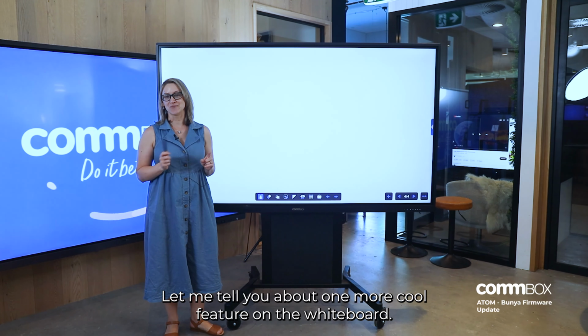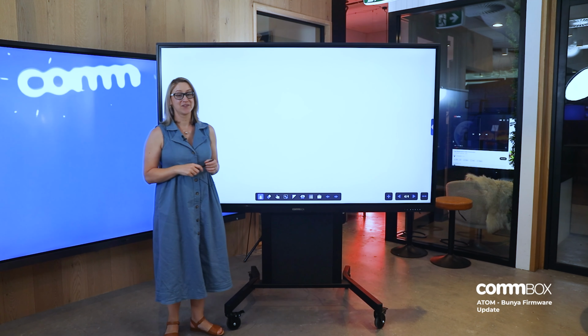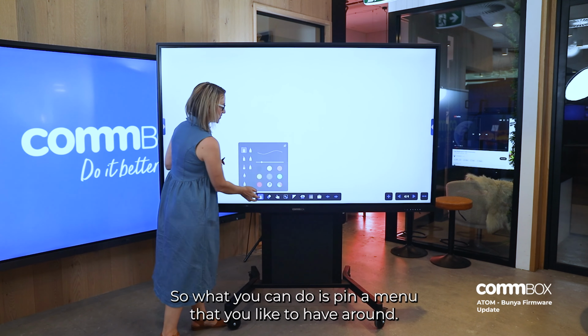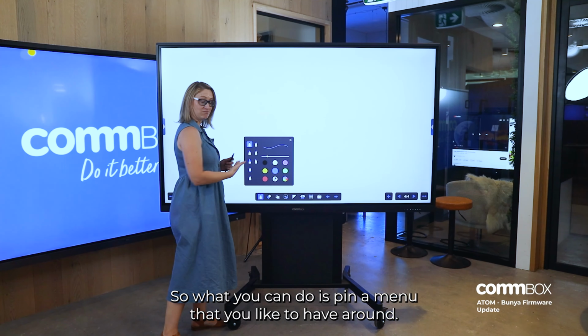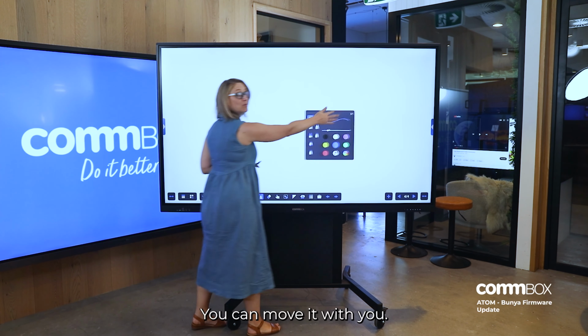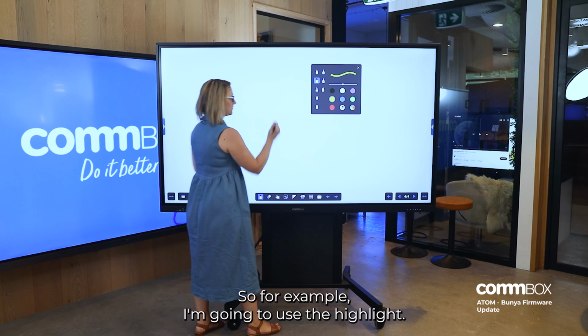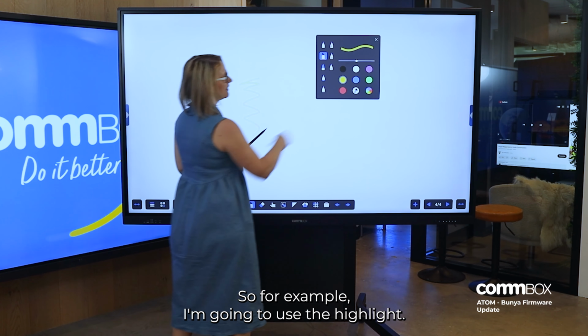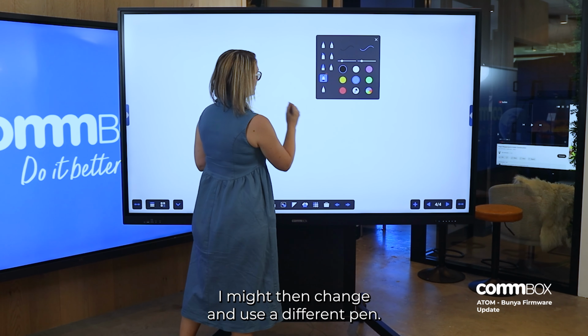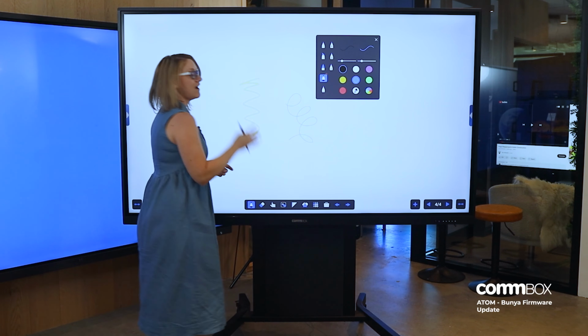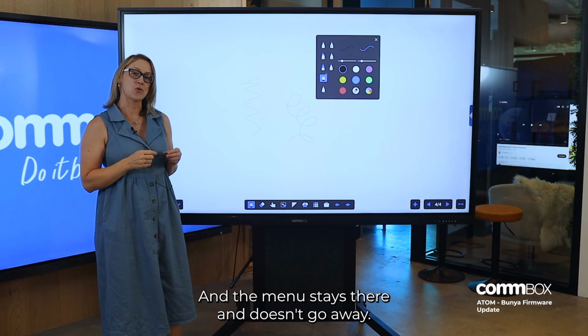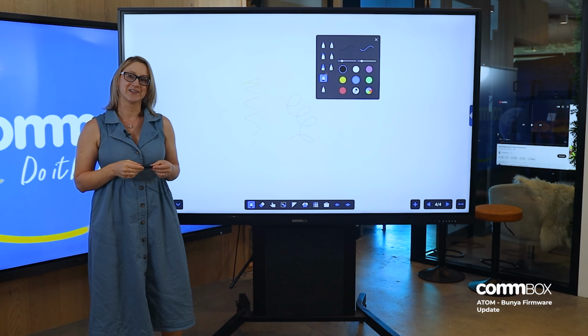Let me tell you about one more cool feature on the whiteboard. It's pinning menus. What you can do is pin a menu that you like to have around. You can move it with you. For example, I'm going to use the highlighter. I might then change and use a different pen. And the menu stays there and doesn't go away every single time you touch the whiteboard.